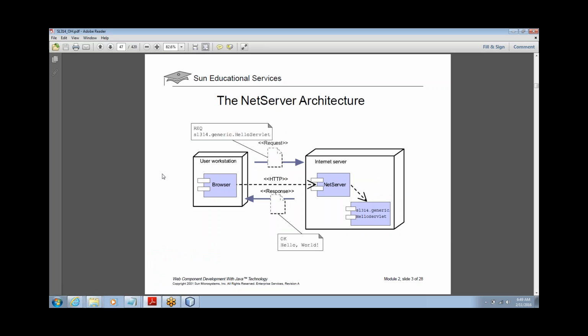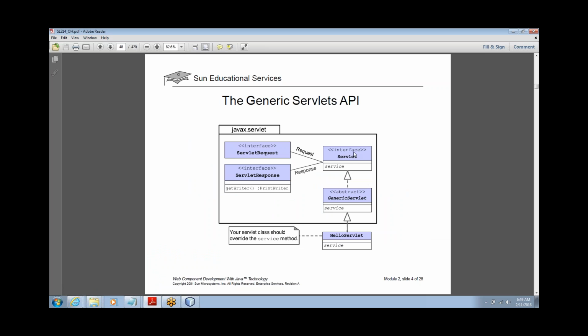So how do you write the servlet? In order to write the code for the servlets, you require the API called javax.servlet. This is the API that you require, this library file. Once you have this library file, you can create your own servlet with the help of the servlet interface.